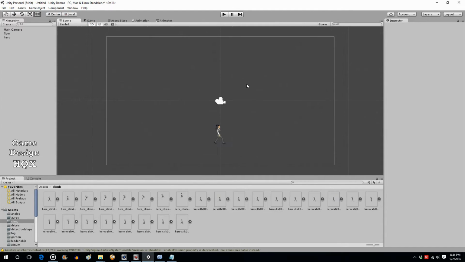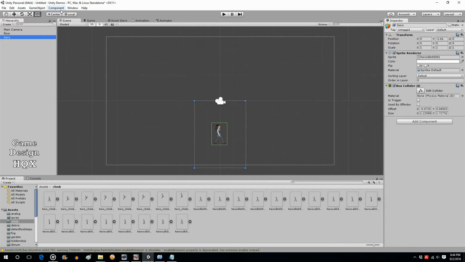Okay, so now let's animate them. So let's click on Hero. Let's click on, and again, you can see that larger frame. We're going to go to Animation. Now, if you don't have Animation in Animator, you can just right-click and choose Add.